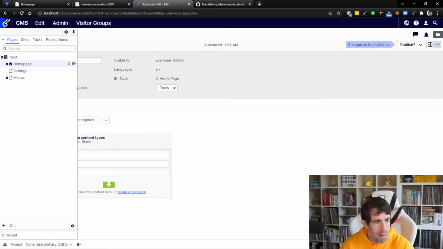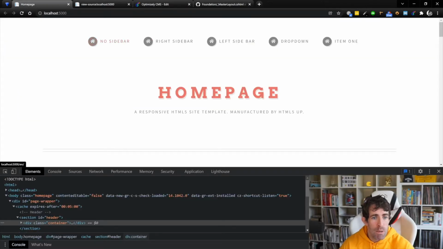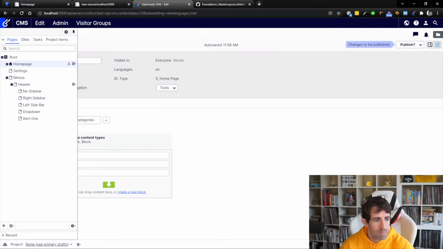This is the reason why I create a separate section underneath my root, so let's minimize that, you can see, and it's called menus. So the structure of this is menu container, then there's a menu page type, and then we actually have our menu items. So as you can see, we've got no sidebar, right sidebar, left sidebar. So this is how I'm getting and populating that menu.